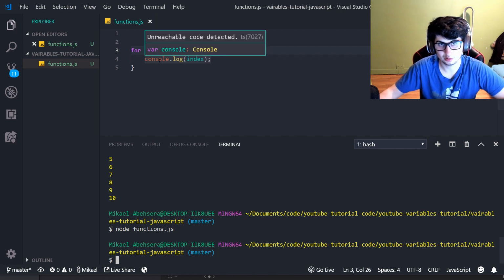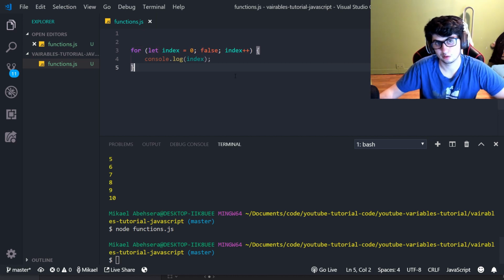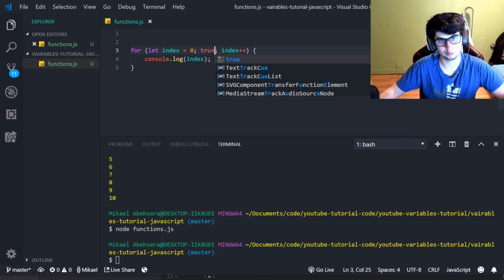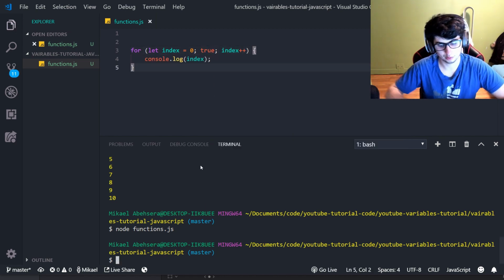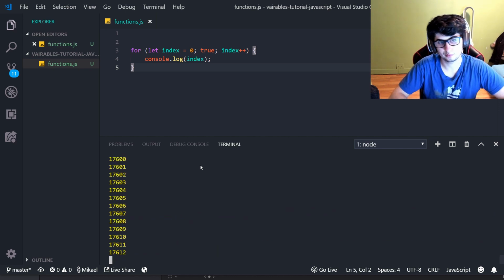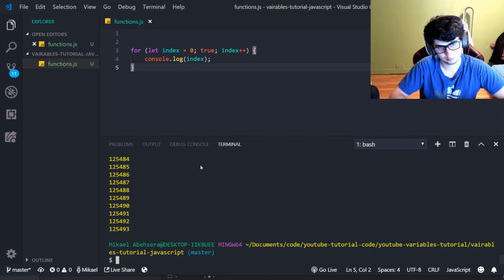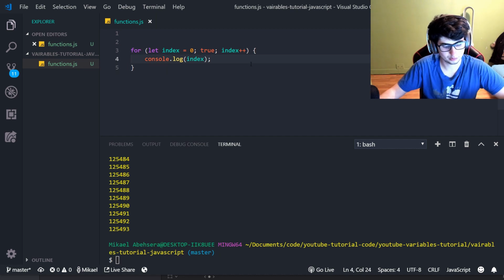We can actually see "unreachable code detected." Because this is false, it's pretty much saying you're never going inside this, and it's giving me that warning. Now if I turn it true, it might give me a warning for infinite loop. It will not. But if I run it, it's never going to stop. And it goes really fast too, which is pretty insane. So let's stop that.